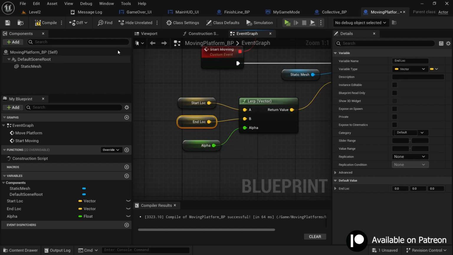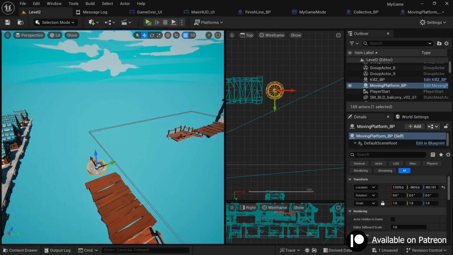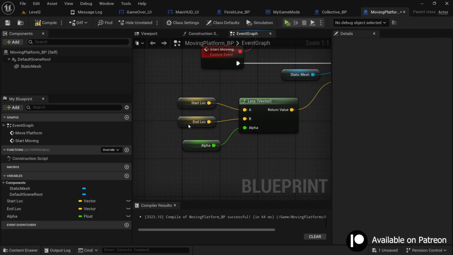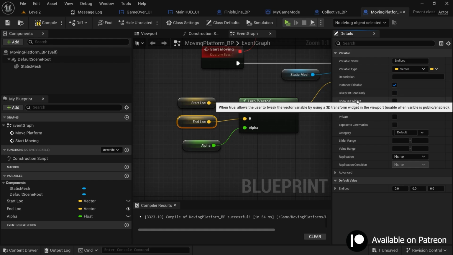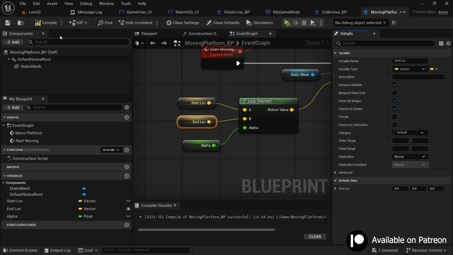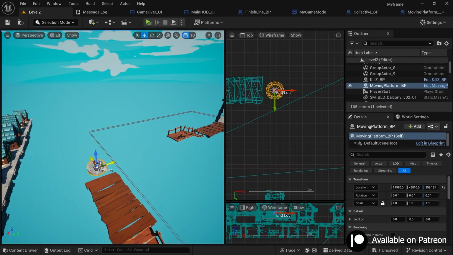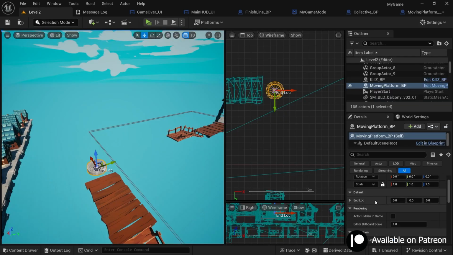Now to get the end location, we are going to pick that value from the world. So how you're gonna do it is, in variables, you see this little option here, click on this and it will turn on this instance editable option. Then you have to enable this expose on spawn, and then last but not the least, show 3D widget. Now what this is gonna do is, if you select your moving platform, in the details here you can see you can change this end location variable value from the editor.